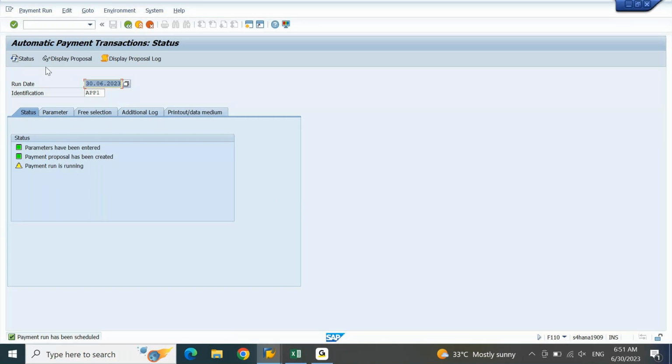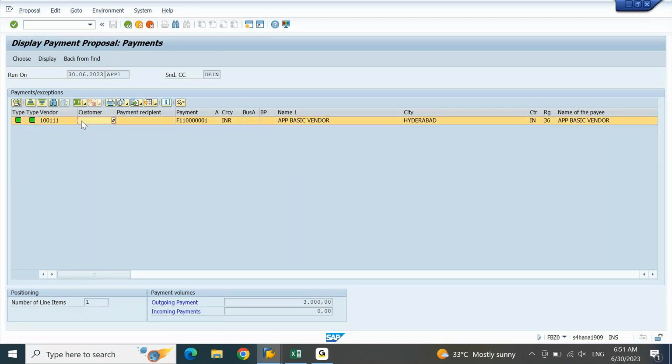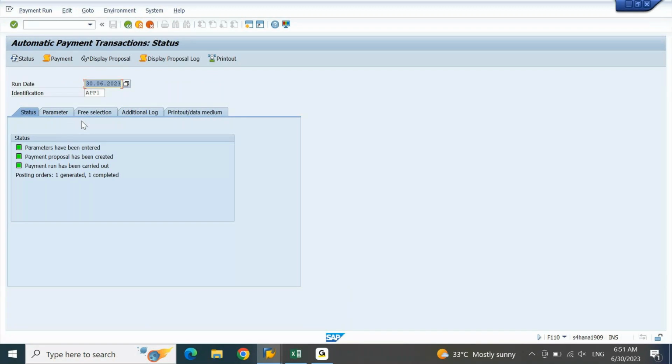Payment run is running. Click on refresh the status. It is giving a message, one generated, one completed, which means in your proposal there is one payment which is to be processed. If you look at the payment log, it is telling posting order, one generated and then one completed. You need to make sure your posting log or posting order is properly given. Sometimes certain documents will get posted, certain documents will not get posted. You need to understand why some documents are getting posted, why some are not getting posted, along with the reasons and what you need to do to rectify those errors.